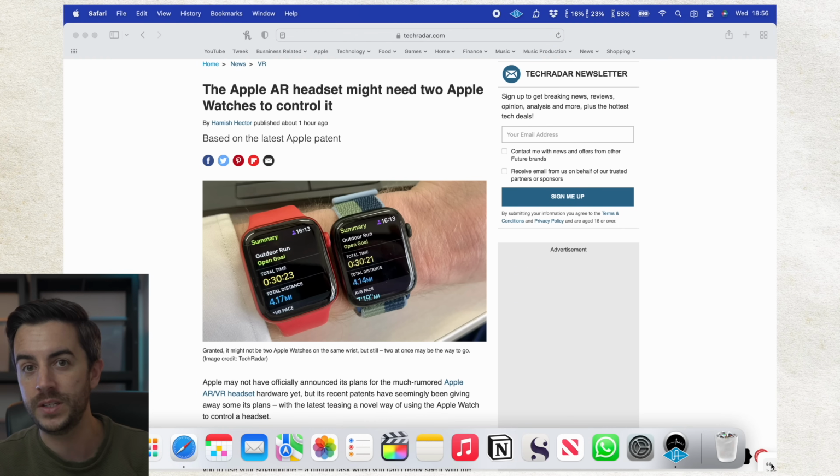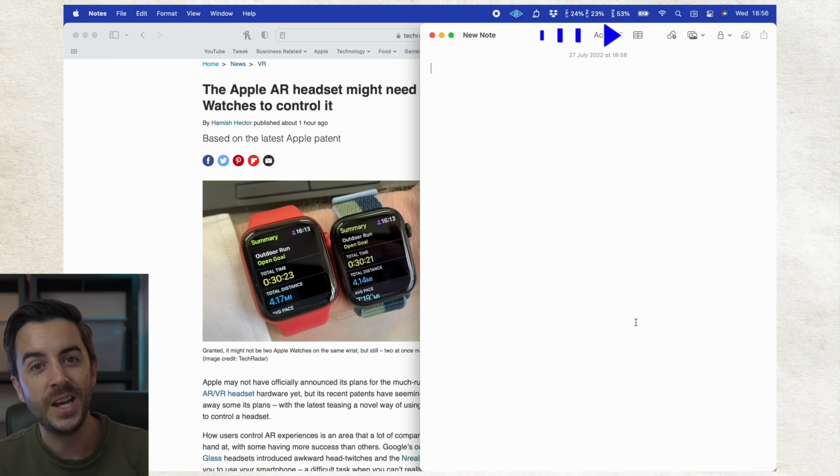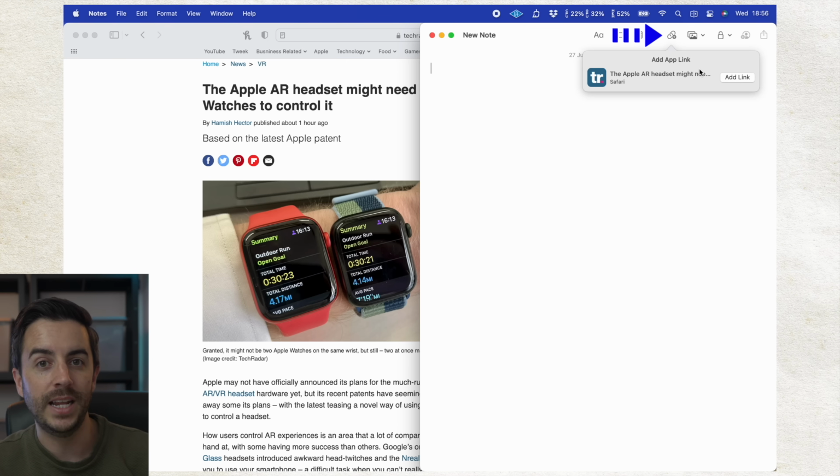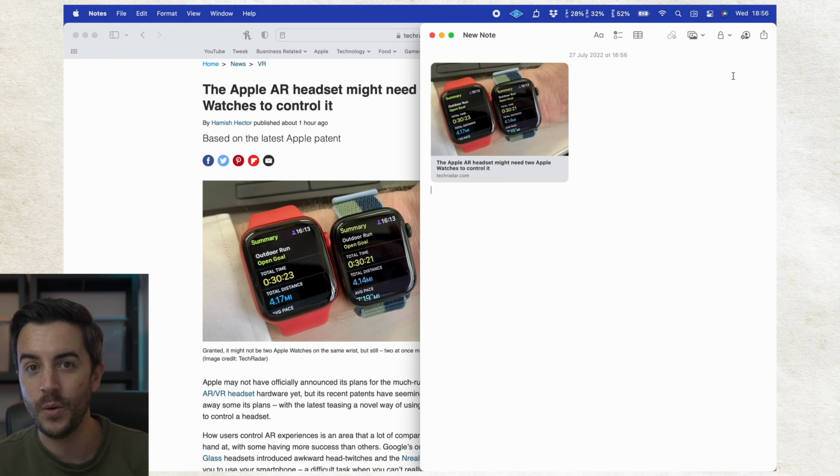What's great about this is that if you've got a browser tab open at the time, like I have here, you can click this link button, just like on the iPad, and your Mac will insert a link to that page, which is obviously great if you're researching something and want to be able to quickly come back to that particular page. But you can also do this directly from a passage of text, for example.